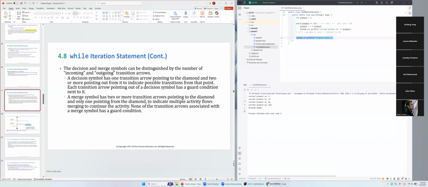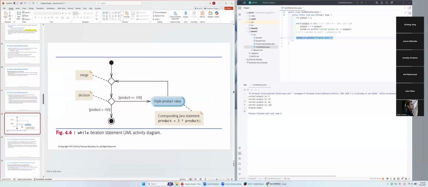Okay. So the first one, which is the merge symbol, has 2 or more transition arrows pointing to the diamond and only one pointing from the diamond. This is to indicate multiple activity flows merging to continue the activity. None of the transition arrows associated with a merge symbol has a guard condition. So for the merge, we don't have a condition. Only when we make our decision do we have the branches there.